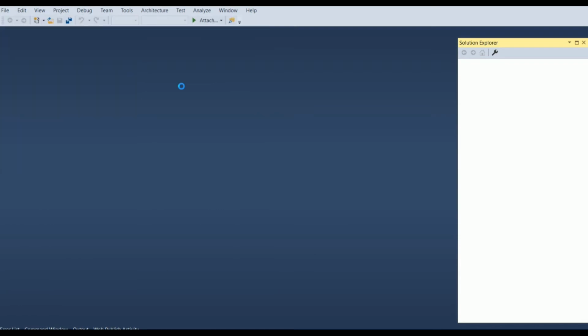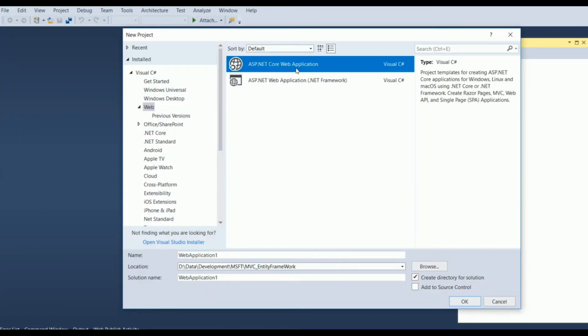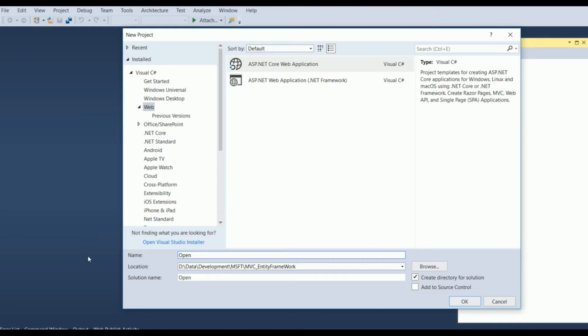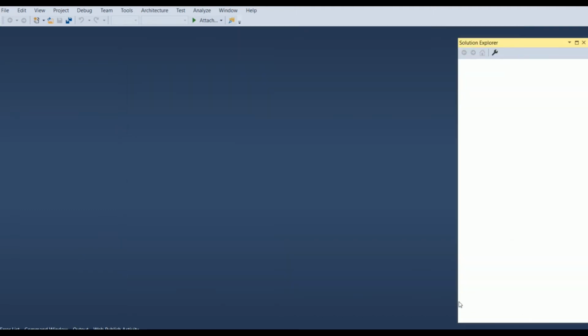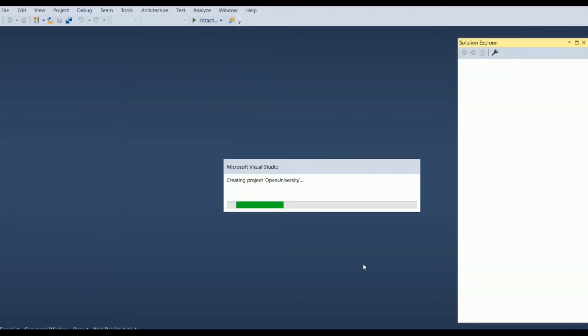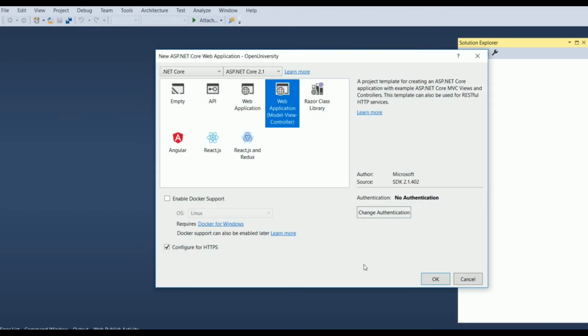From the File menu, select New Project. From the left panel, select Installed, Visual C#, Web. Select ASP.NET Core Web Application. Enter Open University as a name and click OK. Wait for the new ASP.NET Core Web Application dialog to appear. Select Web Application Model View Controller template. Make sure authentication is set to No Authentication. Click OK.